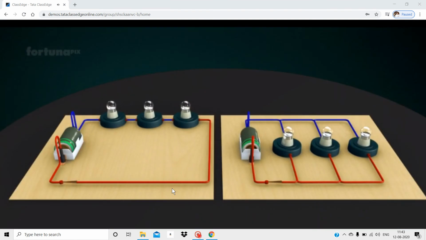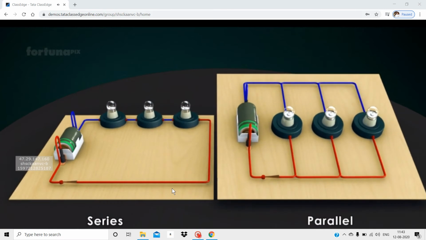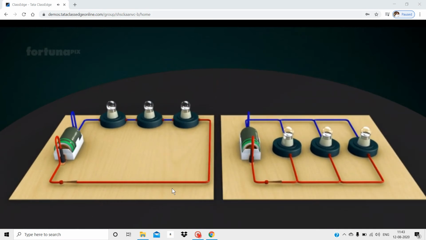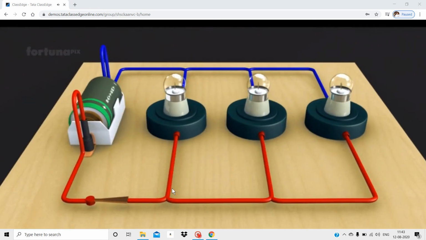There are two types of circuits: series and parallel. In another session, we dealt with the series circuit. In this session, let's focus on the parallel circuit.